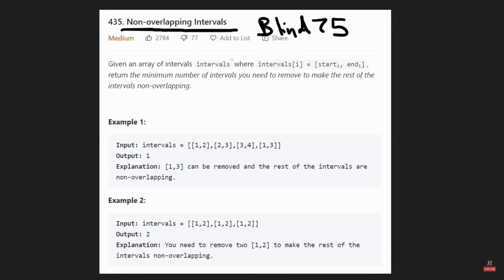So this problem is definitely like most interval problems in that if you've solved other interval problems before, this one shouldn't be too difficult, but if you're new to interval problems, this one is kind of challenging. So we're given an array of intervals where each interval has a start value and an end value, and we want to return the minimum number of intervals that we have to remove from the list to make sure that the rest of the intervals are non-overlapping.